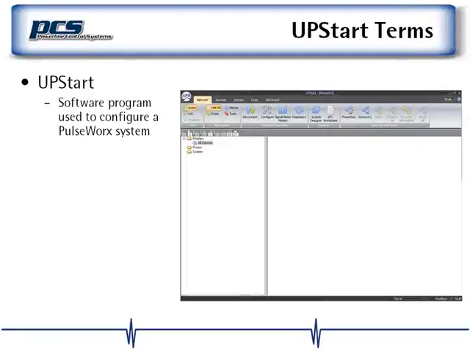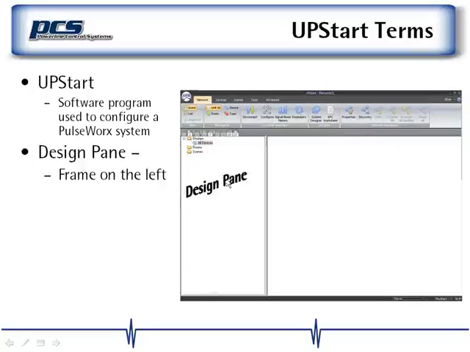We can also look at the properties and the discovery, if I need to go discover different things. Depending on what tab I'm on, it depends on the different things that will show up here. So UPstart is your configuration software. Now the design pane is the pane on the left. That hasn't changed; that's the same type of layout that we had in the other version. The big changes are really more across the top.